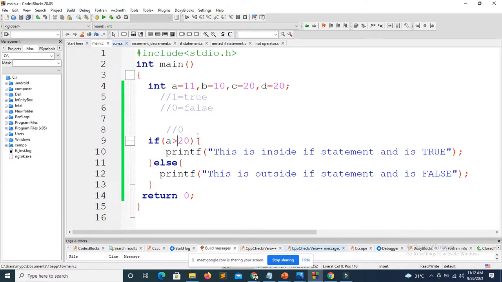Okay, so we have another, greater than equal. Okay, greater than equal, which means kung greater than ba ang number or equal sa number sa right operand. Okay? For example, ako butang na is 11. Is A greater than equal to 11? True or false? True. False, sir. Why? Equal naman siya, sir.